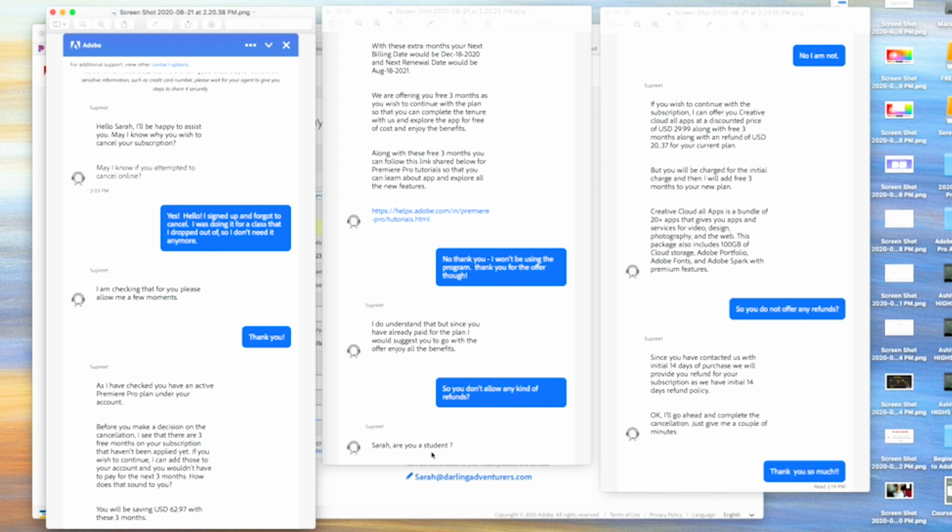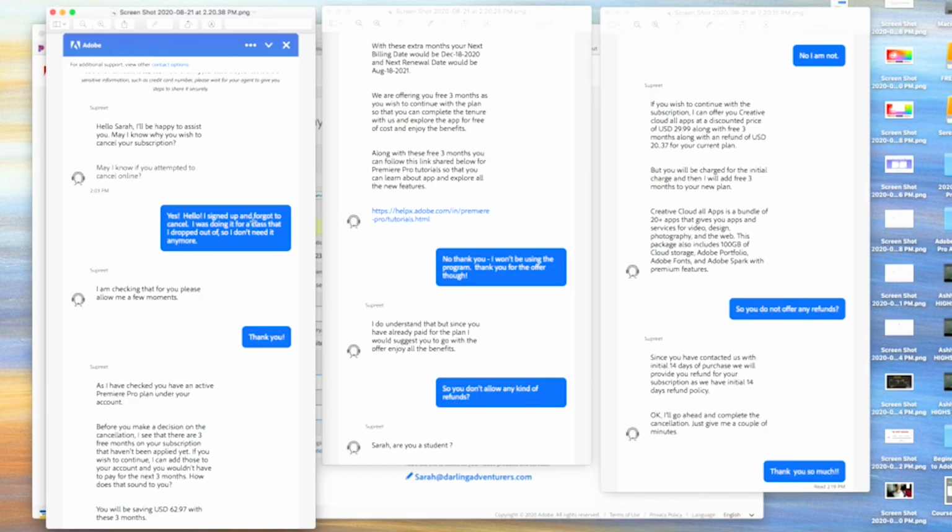You don't allow refunds. Are you a student? Of course I'm not. And so do you wish to continue for the cheaper price? And I said, you don't offer refunds? So again, I had to ask 3 times for a refund before they refunded it, but they did it with no problem. It wasn't an issue. They didn't charge me anything extra. They refunded my money in full 2 weeks after I signed up for the trial.